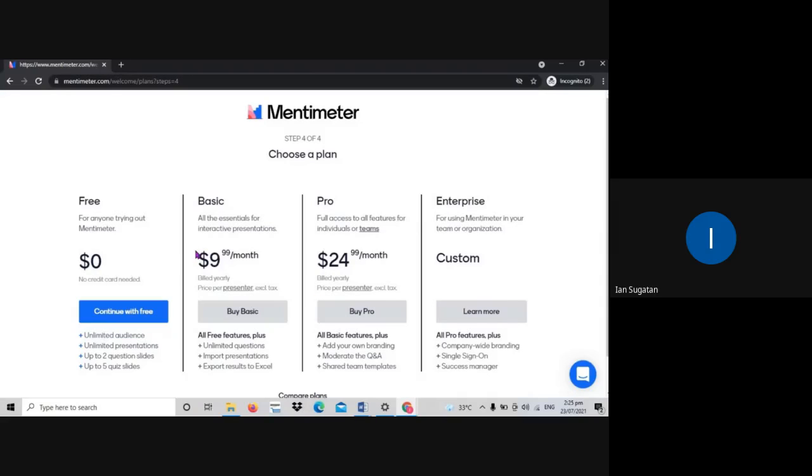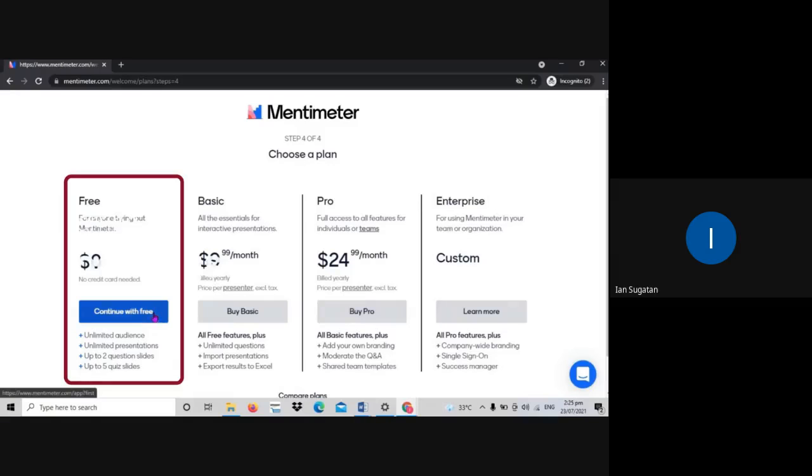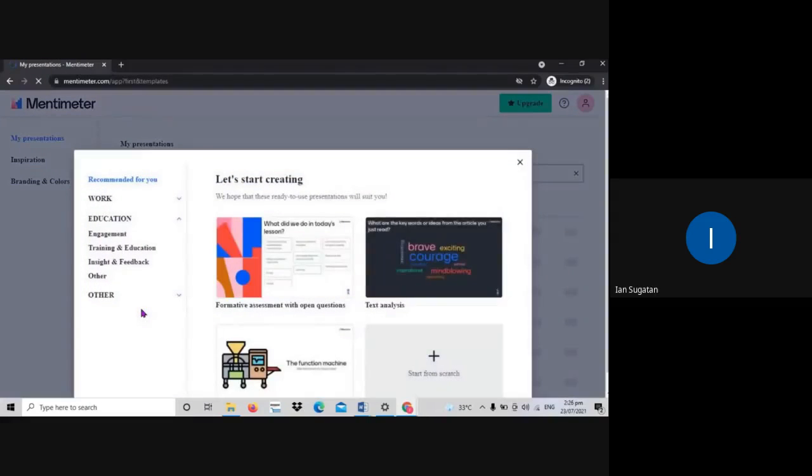Mentimeter has many features, unfortunately, most of which are available on the premium accounts. We will instead use the free version. This is sufficient enough for our needs. In case you want more options, you can choose to select the paid plan of your choice. That's it! You have successfully signed up for Mentimeter.